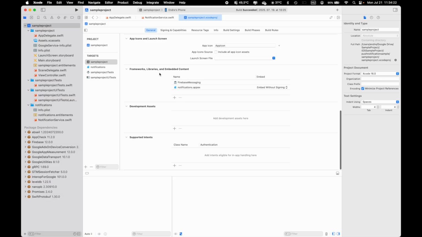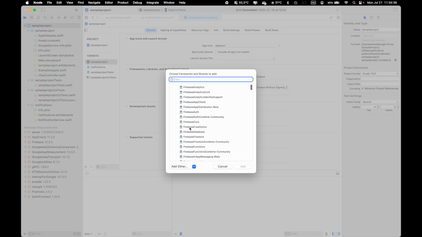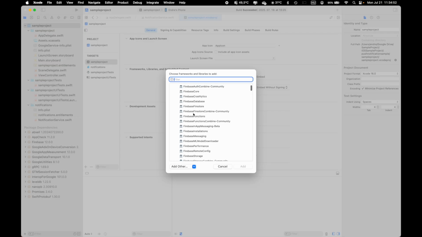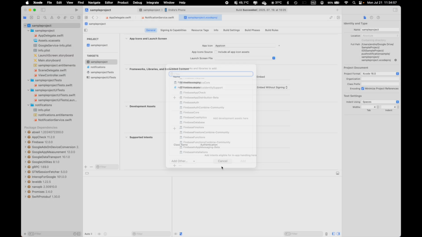Here at the frameworks and libraries, if the Firebase messaging is not added, then you need to add it. Once you link the package dependencies, you can add the Firebase messaging via this button. And here, as you can see, you have many Firebase options. So if you want, beside the messaging, to add other things like storage or analytics, then you can do it from here.